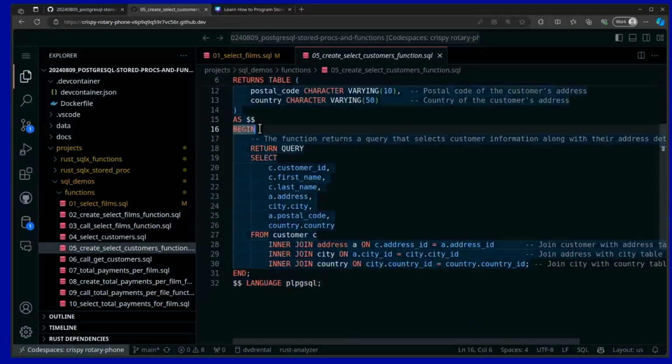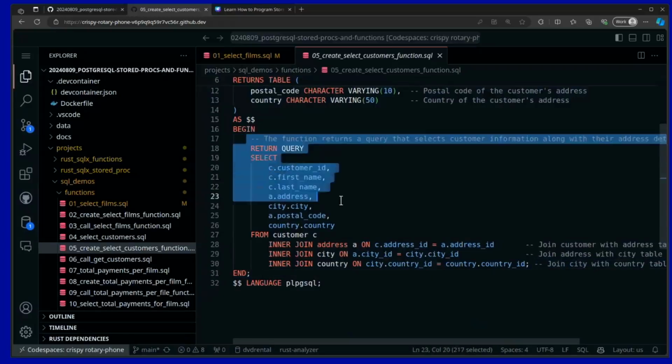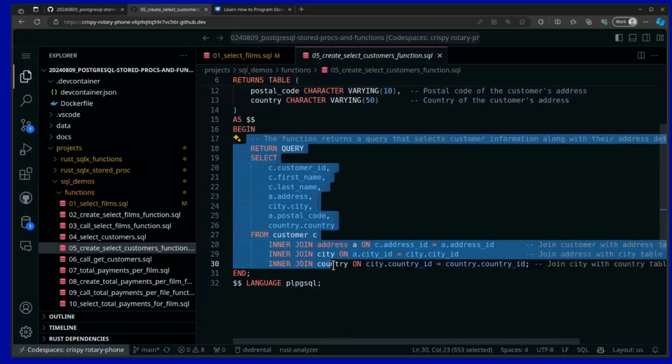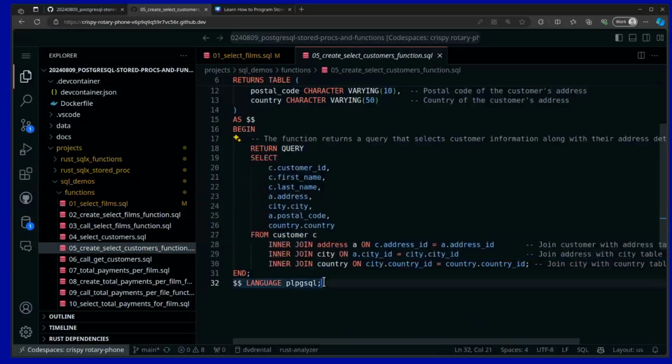You can see here we have a begin and end statement, and then we have our content inside of the actual function itself. At the end, we have the language identifier. You can write functions in other languages within Postgres. There are some extensions for Perl and TCL and things like that. But we're going to use PL/pgSQL, in case you're curious.